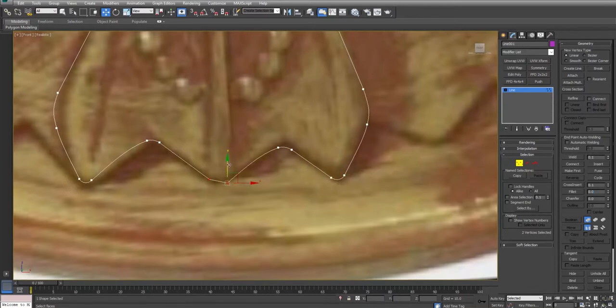And then here, I'm going to switch to scale. In scale, I'm going to change my pivot to selection center, and I'm going to make those guys straight like that. And then I'm going to go in and fillet both of them.